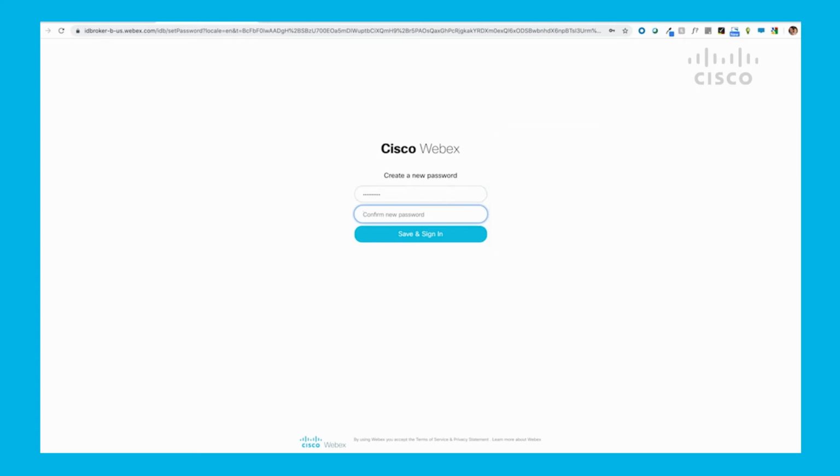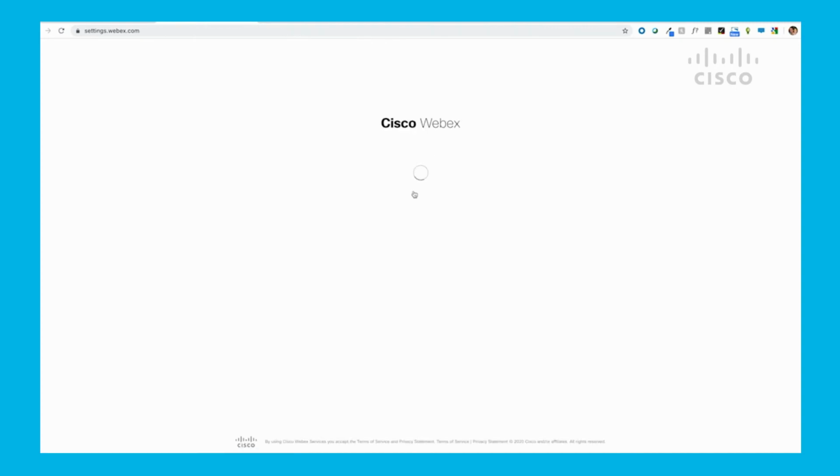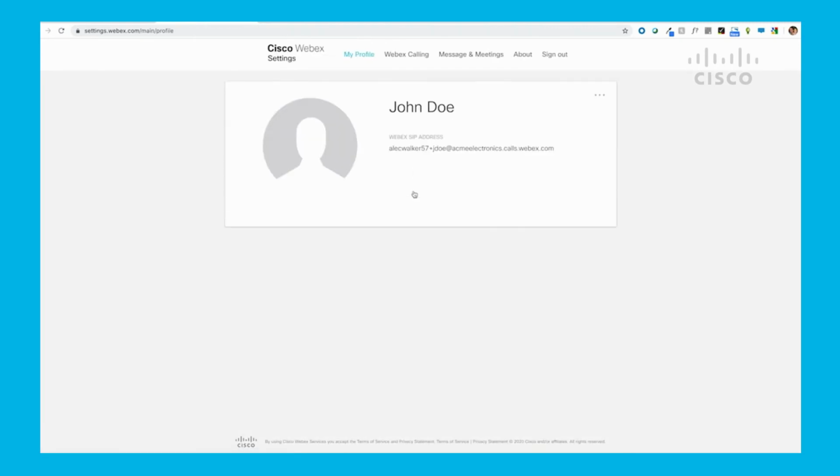From the link in the email, John is directed to settings.webex.com, an extension of Control Hub specific to the end user. Here, he can update his password and his voicemail PIN. John also has the download link to the unified client.